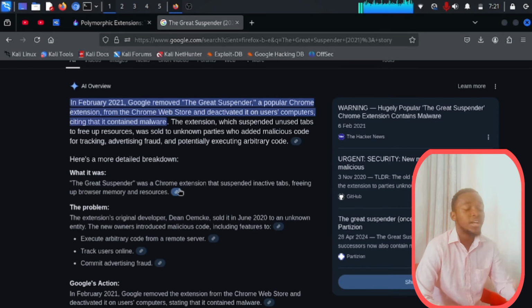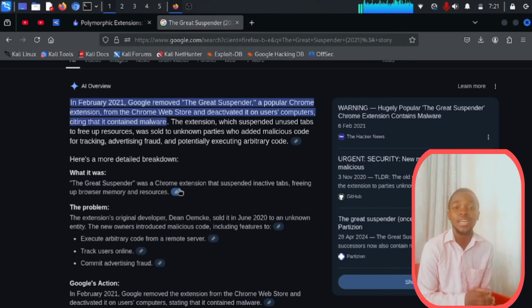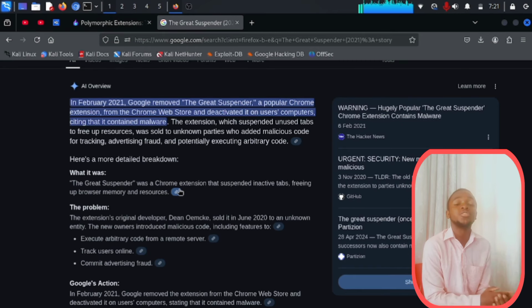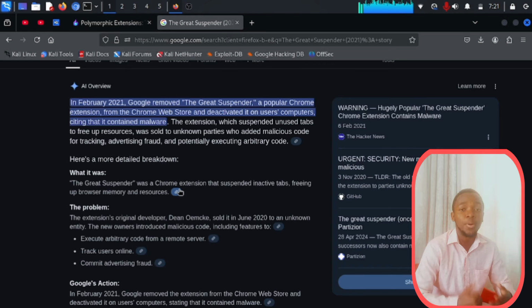There is the Great Suspender of 2021, but also there is another extension called the Stylish of 2018, and the story behind it is the same. The main owner sold it to another owner, and they changed it from a real trustworthy source to a compromised one, and they used it as a polymorphic extension. This is really crazy, guys.